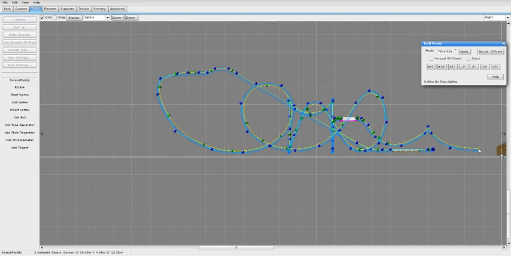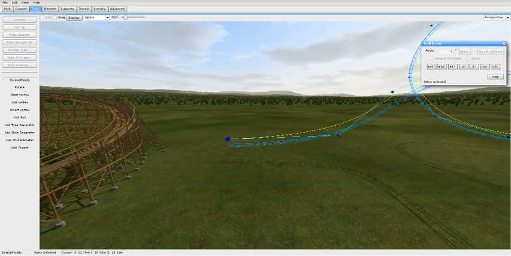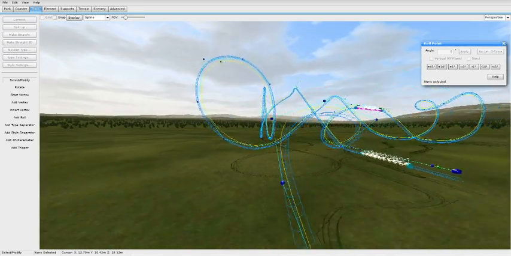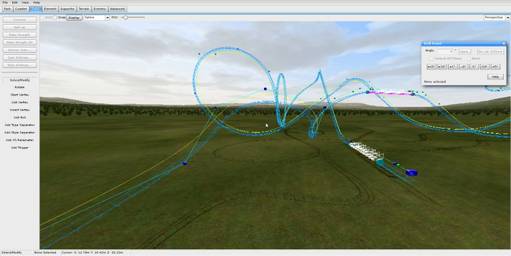So that's our corkscrew. We kind of want to make it so all these vertices are always in one spot, so it doesn't look odd. There we go. So that's our corkscrew shape. It looks odd, but trust me, hopefully it'll turn out correct.